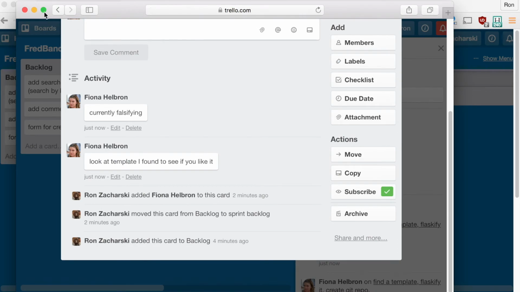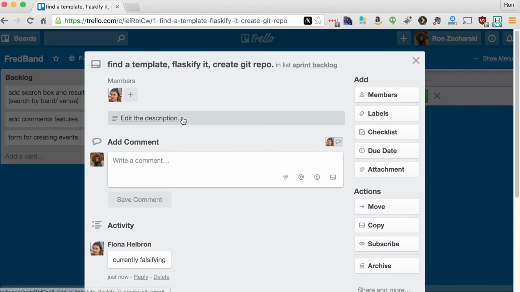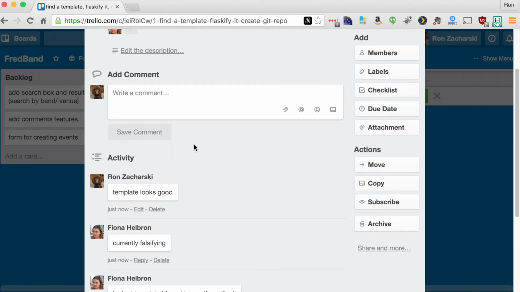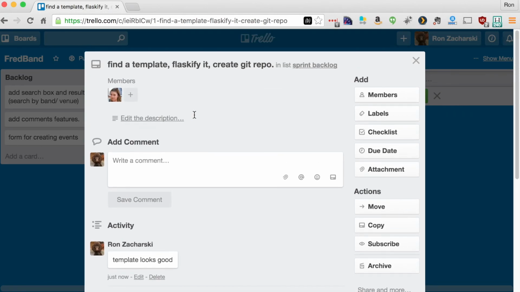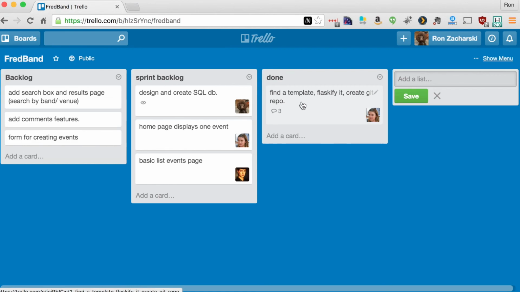I can get out of Fiona here, get back to me. I can just say template looks good. And we have a little record of what's going on with this particular task. And again, as we get done with the task, we're going to stick it here in done. So that's basically it. Make sure you share the Trello link with me.